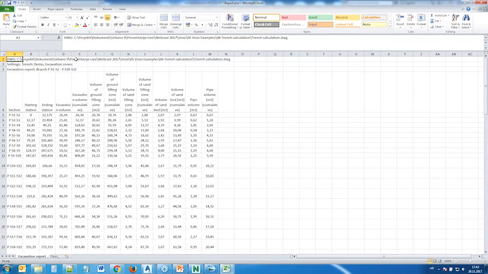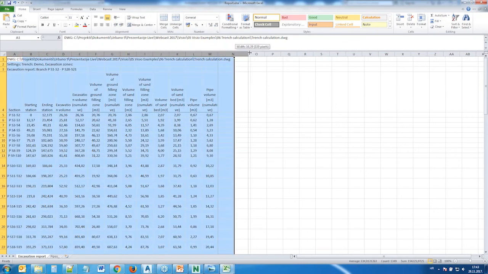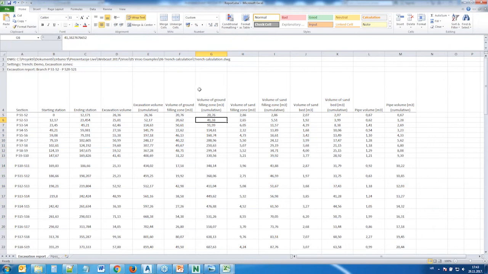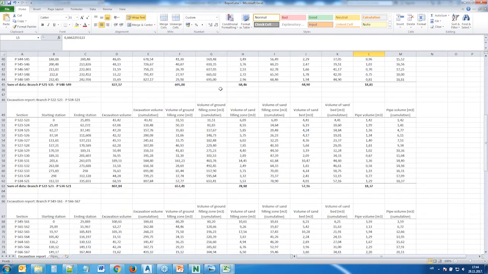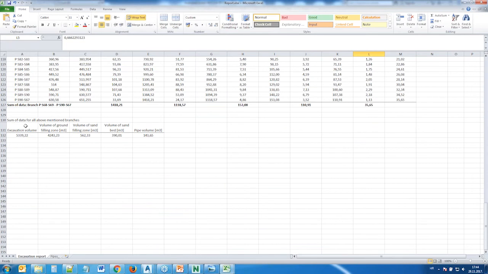And when I open the report, it looks something like this. So you have all of your values calculated. You have the station name, starting station, ending station. So it ends at this characteristic point where there's a change in the difference of the ground and the pipes. And you have the excavation volume and the ground volume and sand filling zone and pipe and so on. This calculation is done by branches, and in the end you have a total calculation.